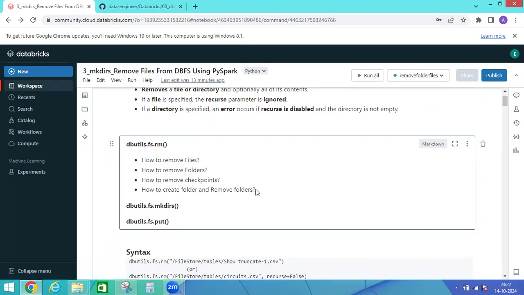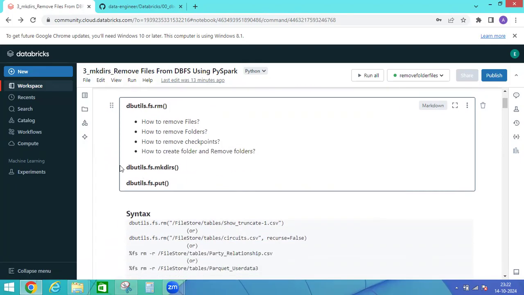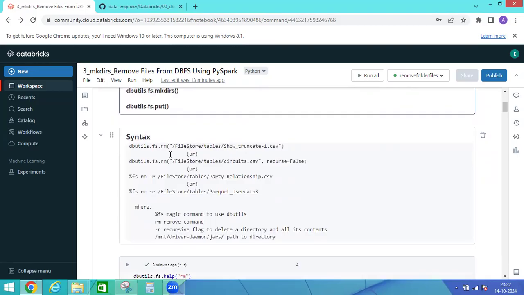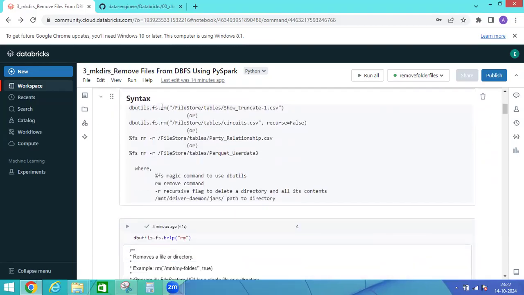In this we are going to cover, first, how to remove files. Second, how to remove folders. Third, how to remove checkpoints. Fourth, how to create a folder and then how to remove those folders. The second topic is how to create directories, and the third one is how to create files. First we'll see the syntax. What is the syntax for removing a file or folder?